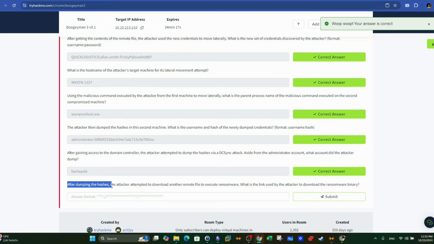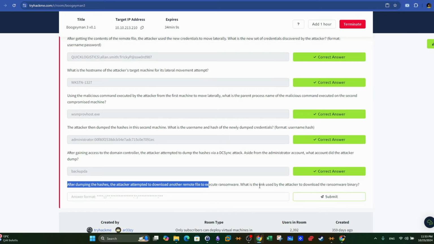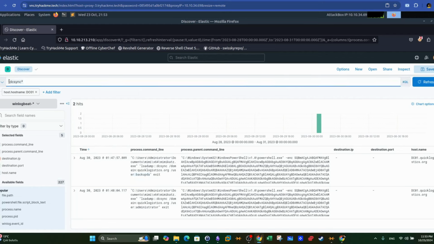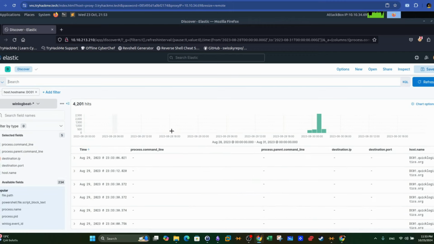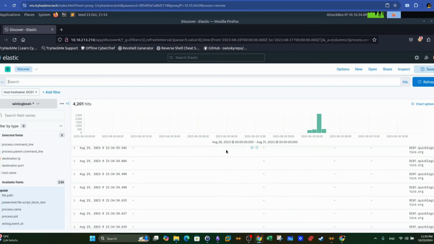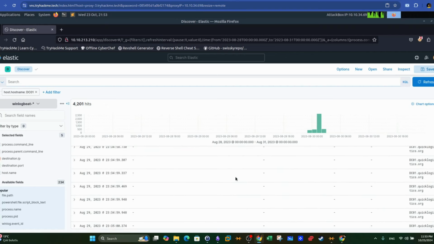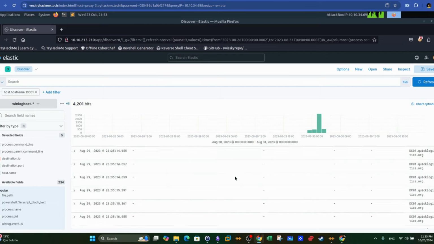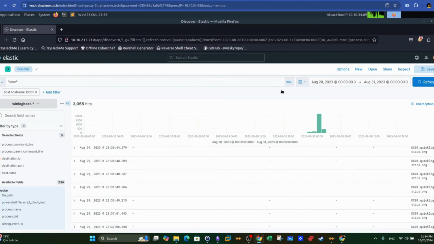Lastly, after dumping the hashes, the attacker attempted to download another remote file to execute ransomware. What is the link used by the attacker to download the ransomware binary? So the attacker did this from the domain controller machine. So all we have to do is to cancel this filter, and we're still inside the domain controller. We are looking for the list of commands executed to see if there are any indications of retrieving a file from an external link. Probably this file is an executable.